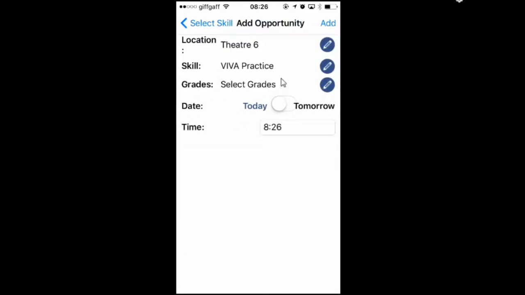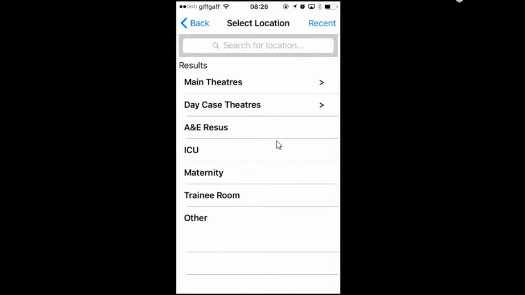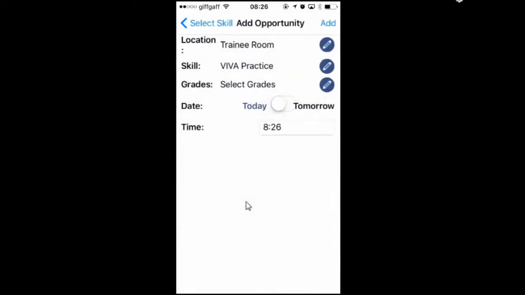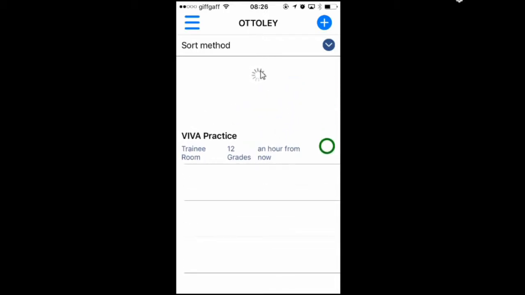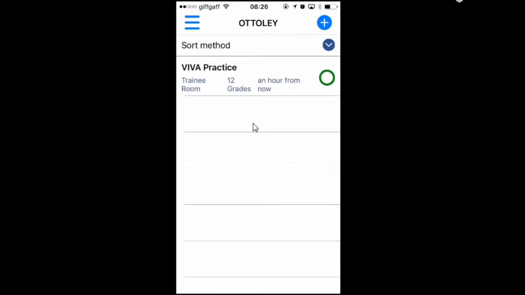When you add a skill by browsing through, it'll add it to the skill field, and you can change the location from what was set in the settings by tapping on that button. And let's say I'm going to do this in the trainee room. It's going to be today, and let's say 10 AM. I'm going to click on add. Once you tap on add once, there might be a slight delay, but then it should come up in the main screen. If it doesn't come up, just tap anywhere and then hold and drag down until you get this spinning wheel. That's very good.